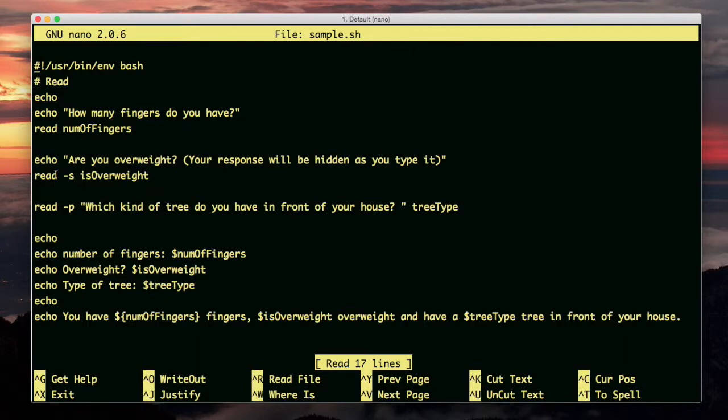So notice the read statement stops execution and waits for input. It is done giving you a chance to make input when you press the return key, which is the end of line. Then it saves the whole string which you type at the command line in a variable with this name, num of fingers. The S option is for silent. It won't show you what you're typing.